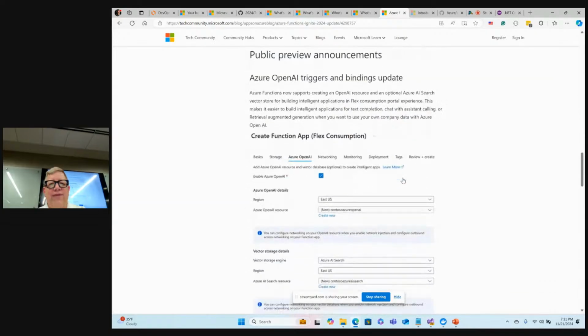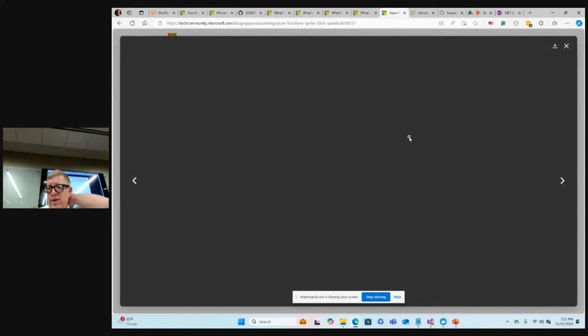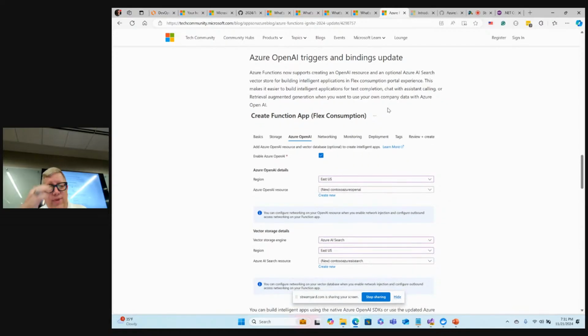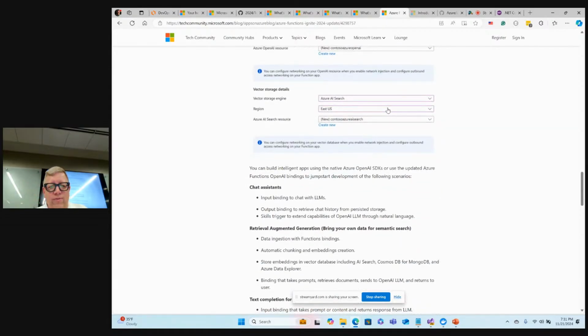And again, because we have to have something AI, we now have OpenAI triggers. I have not played with this yet, but this is pretty cool. I think the bindings are probably the more interesting part of that, but I only say it because I haven't looked at what the triggers can do yet.